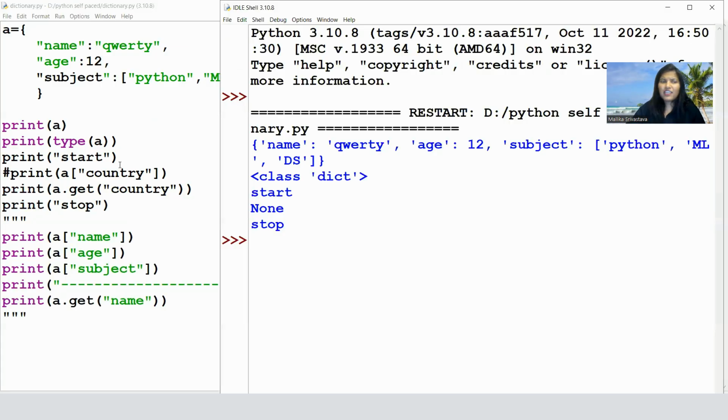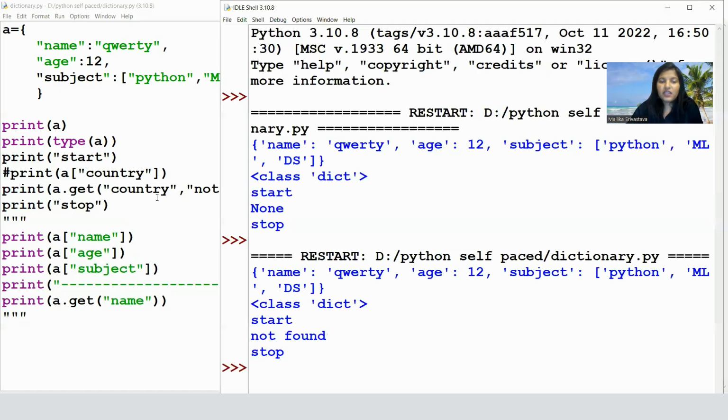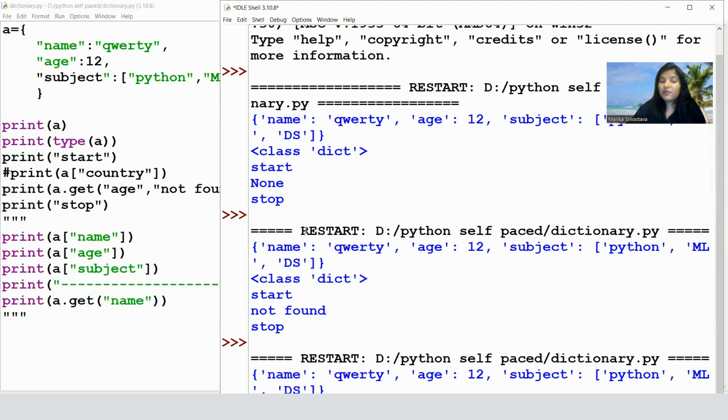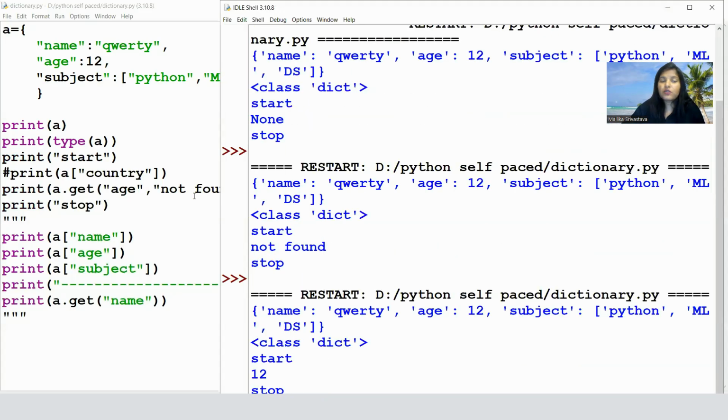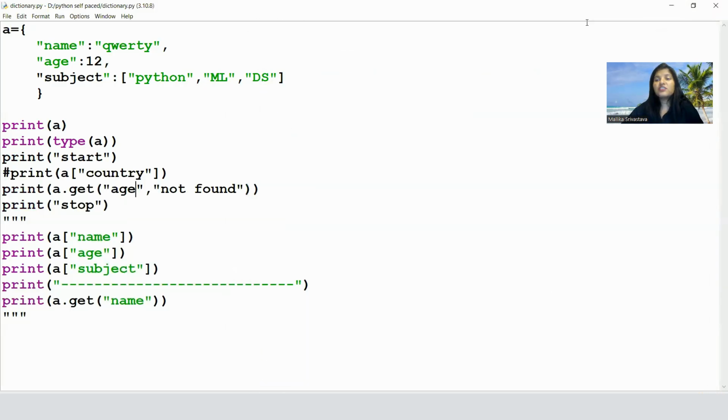Instead of None, you can change the value also. Suppose if the key country is not available, you can just type here 'not found'. And now you can see, because the country value is not available, it is saying not found. Suppose instead of country, I write age. Now you can see, because age is already available, it gives me the value of age, not 'not found'. So this is the main difference between using the get function and using the square bracket to access a value from a dictionary.